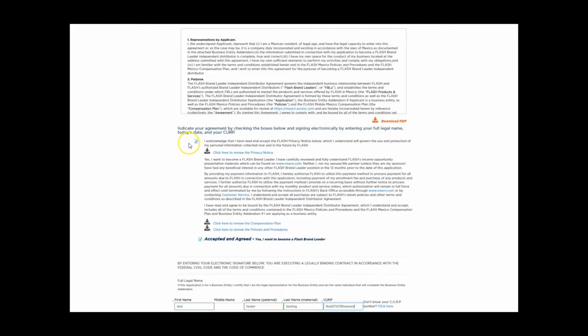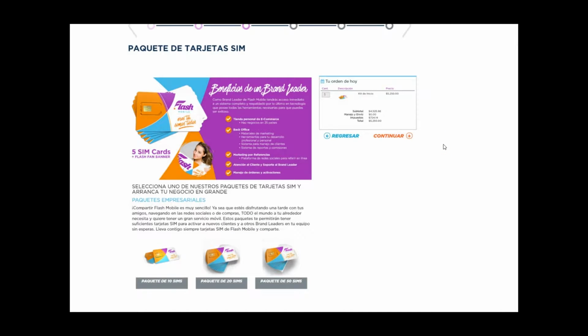This is all fairly self-explanatory. Obviously, they download whatever PDFs they need to download. At the very bottom here, everything that's got a little asterisk they need to fill in. So their first name, their last name paternal, their last name maternal, and their CURP. Their CURP is basically their social in Mexico. If they don't know what it is, which is sometimes the case, then they can go ahead and look it up there.